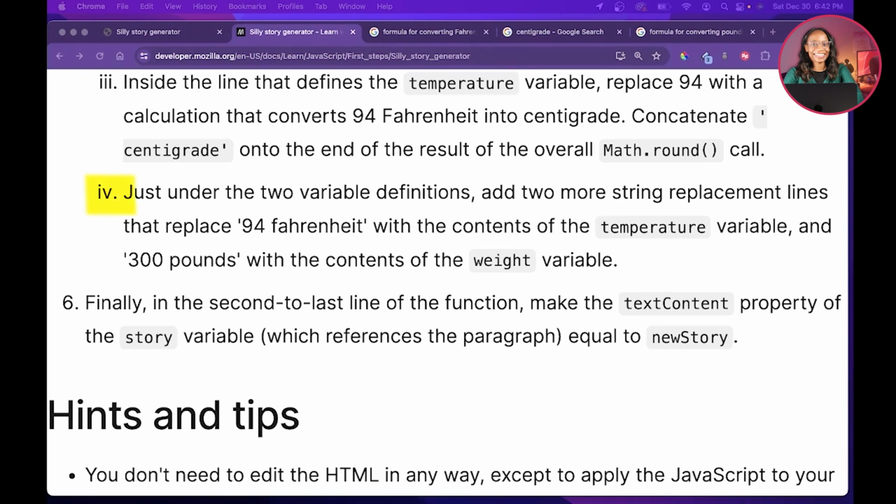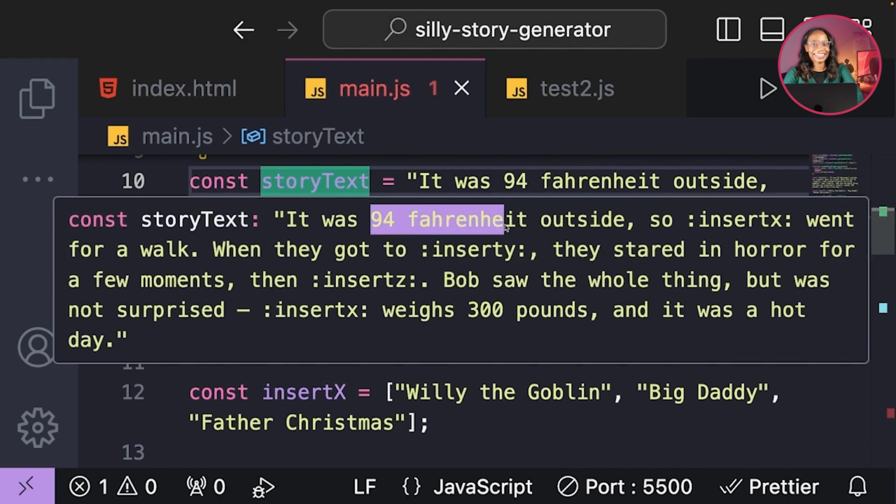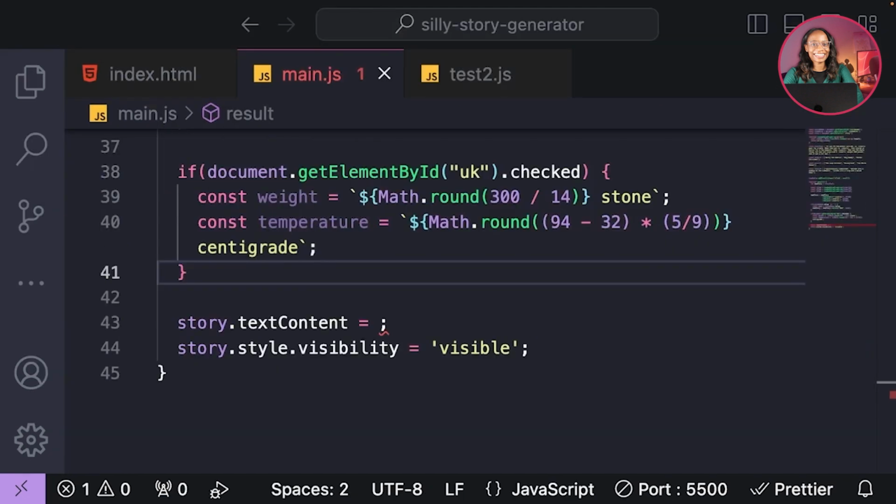And there's one more part to this step. It says just under the 2 variable definitions, add 2 more string replacement lines that replace 94 Fahrenheit with the contents of the temperature variable and 300 pounds with the contents of the weight variable. So referencing the story text variable again, the substrings 94 Fahrenheit and 300 pounds need to be replaced with their appropriate variable that's storing the conversion. So right below the weight and temperature variables, I'll add these replacements.